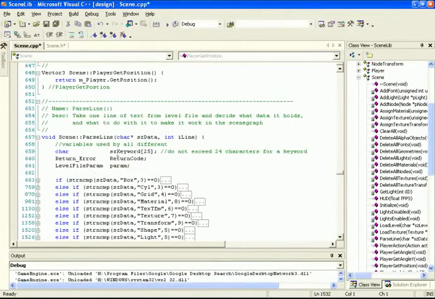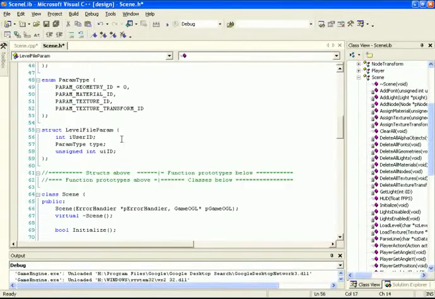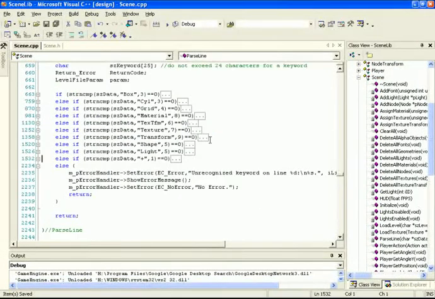We also create a variable here called param that is going to contain a level file param. And this here is that special structure that I talked about earlier. It's going to contain an ID number that the user wants to use for these geometry, material, texture transforms. It's going to contain what kind of type, so which of these the user wants, as well as what is the game engine's equivalent ID number for this specific user ID number. So I create that variable here. Now you'll notice that this structure is basically the same as what we had before.